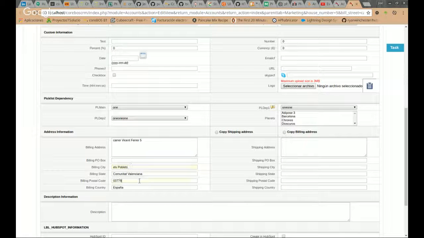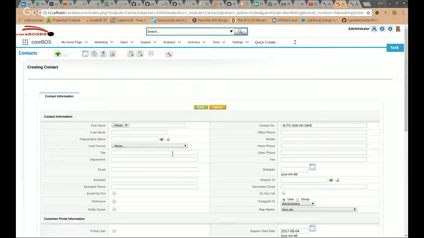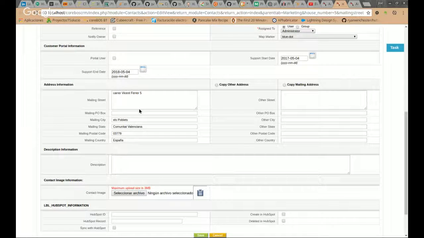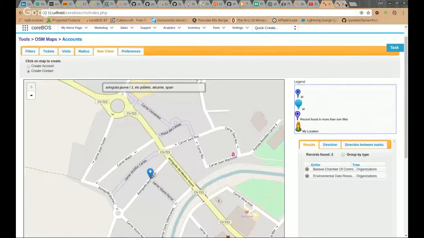The address is not exact. Okay, it's not perfect, but it did try to fill in as much information as it could. I could have created a contact exactly the same way, and it fills in the information as best as it can. So it's kind of a helper thing. It's not exact, but more or less it will help you create contacts and things like that very quickly.